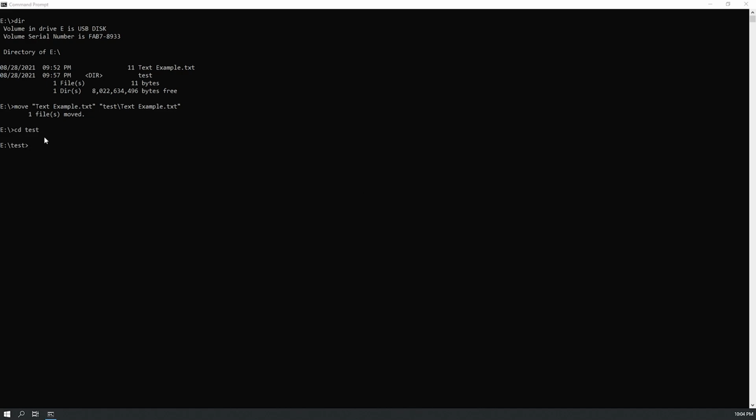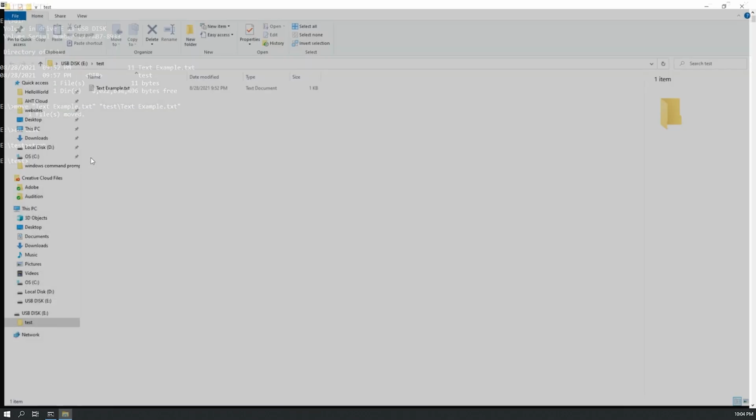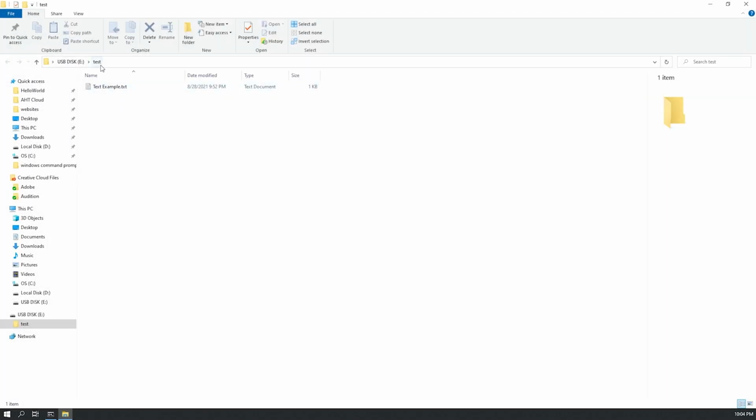Now let's say you want to open in File Explorer your current directory. So to do that, you write start and the location. So we're going to write period because we are opening our current location. So see, we are inside our test folder.